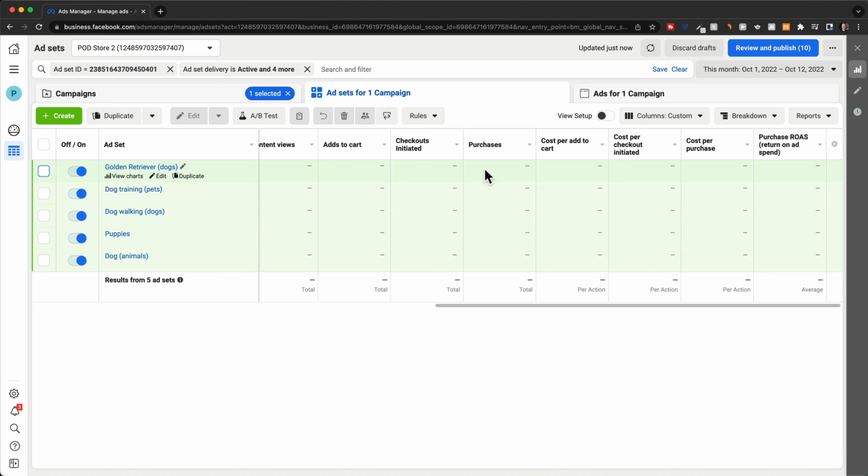And then at the end, we have purchase ROAS. ROAS stands for return on ad spend. So if we have a ROAS of, let's say, 2, then for every $100 we spend on ads, we get $200 back. So now, how do we actually read the data that we'll be getting here for these columns? And how do we make decisions based on the data that we see? Let me just give you a couple of the basics.